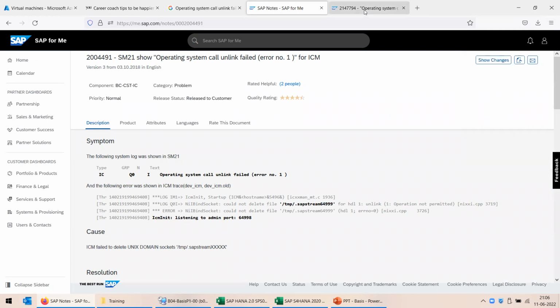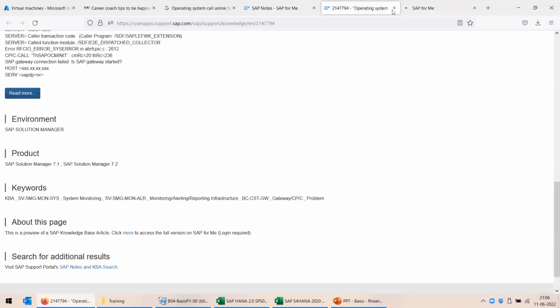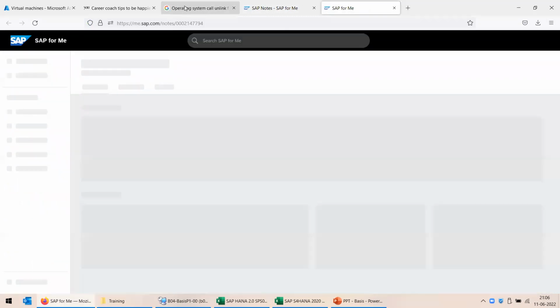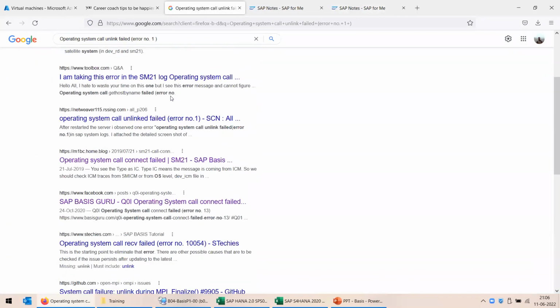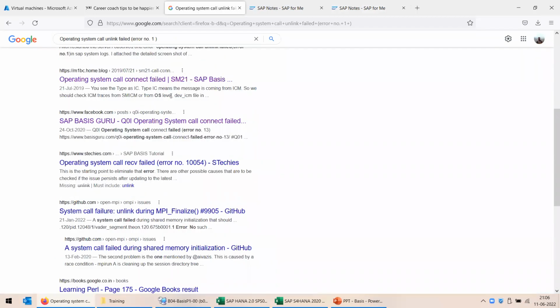By default, it will not be easy for you to directly access any SAP note. But there are some websites which will show you any SAP note if you're not able to access it, in case you don't have an S user ID. If you scroll down over here, I think you can find some links which will show you the content of this SAP note.